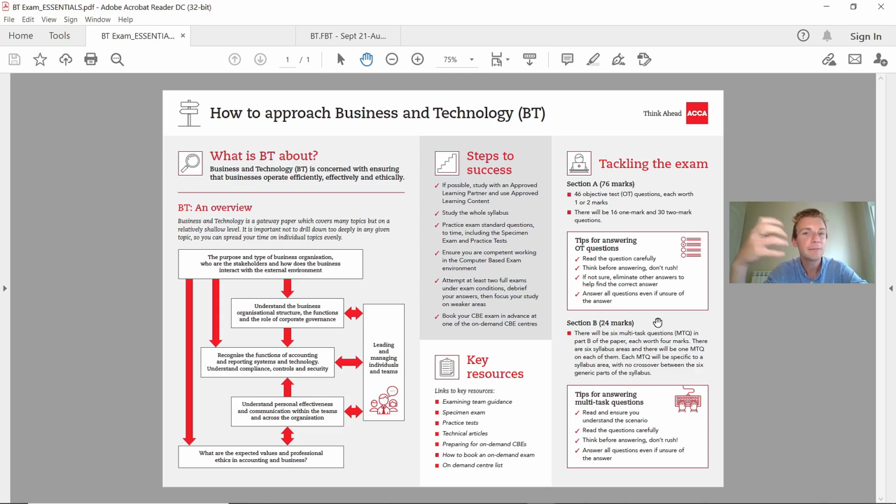So try to eliminate the ones where you think, it can't possibly be that, and then if in doubt, just answer it and have an educated guess, I would say, because better that than not answering at all. Same really for the actual multitask questions in Section B at the bottom for the 24 marks. Reading it and understanding it effectively is so key. Try not to rush, but be careful with your time management as well, and make sure you answer all the questions.